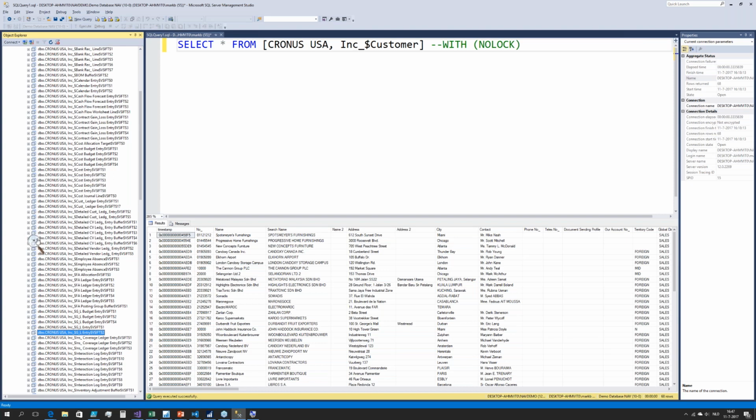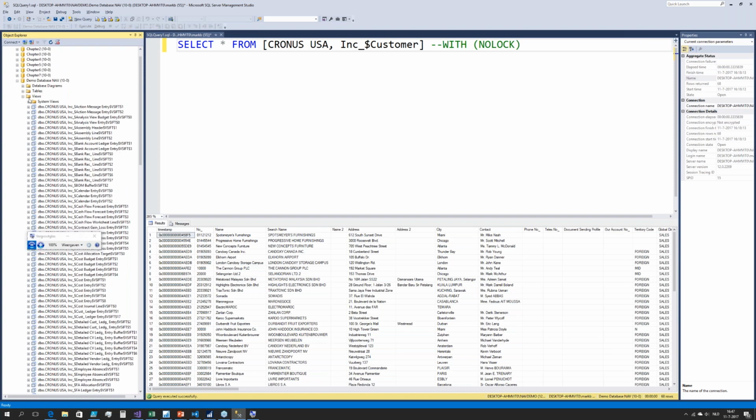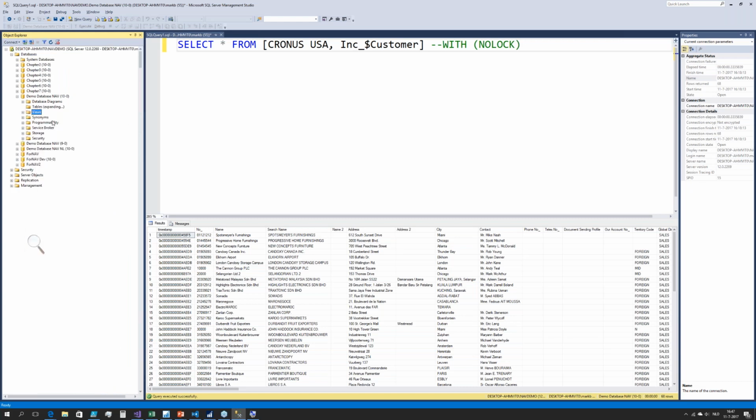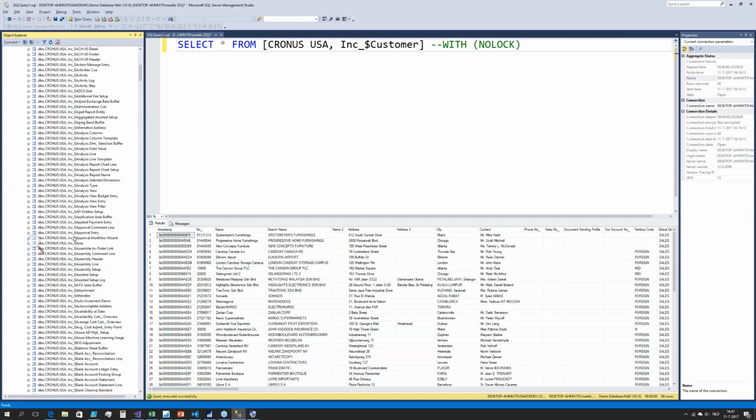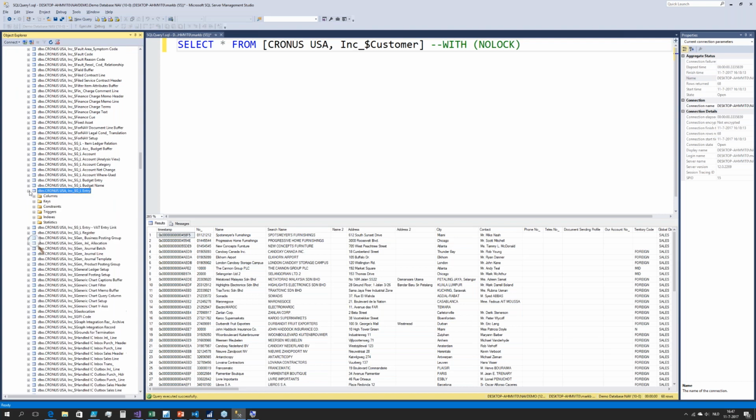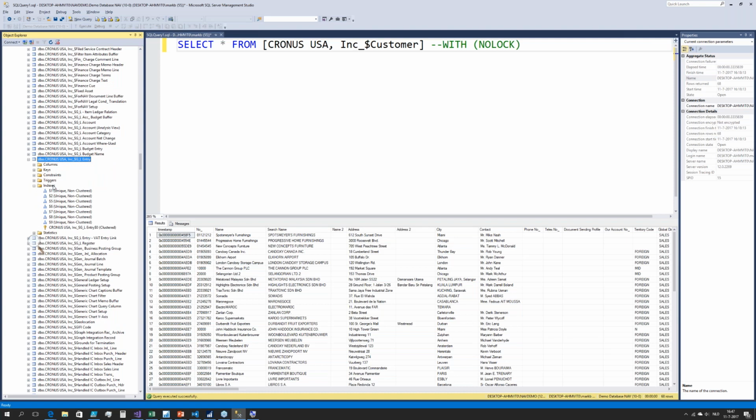I only have two, right? If I go into my tables, here I have my GL entry table. They are all alphabetically sorted, so here I have my GL entry table. On a GL entry table, I have indexes, and we have index number 1, 2, 5, 7, and so on.